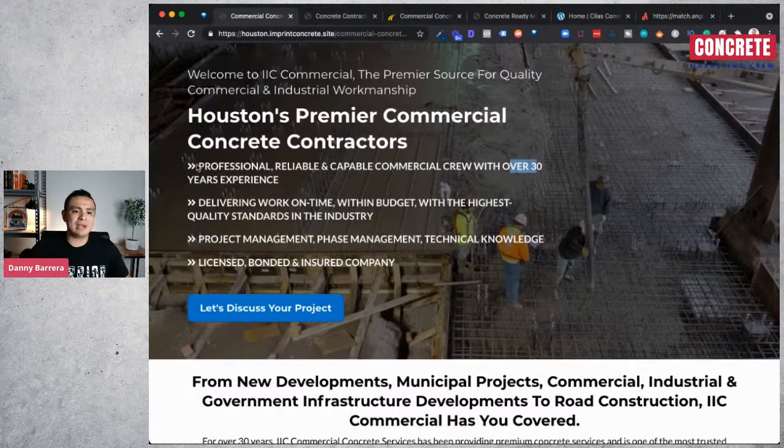So we cover that right here in this main bullet point. You can see on top, in this case, it's professional, reliable, and capable commercial crew with over 30 years experience. Someone that is looking for a commercial concrete contractor will find that as a connecting point. Another one, delivering work on time, right?